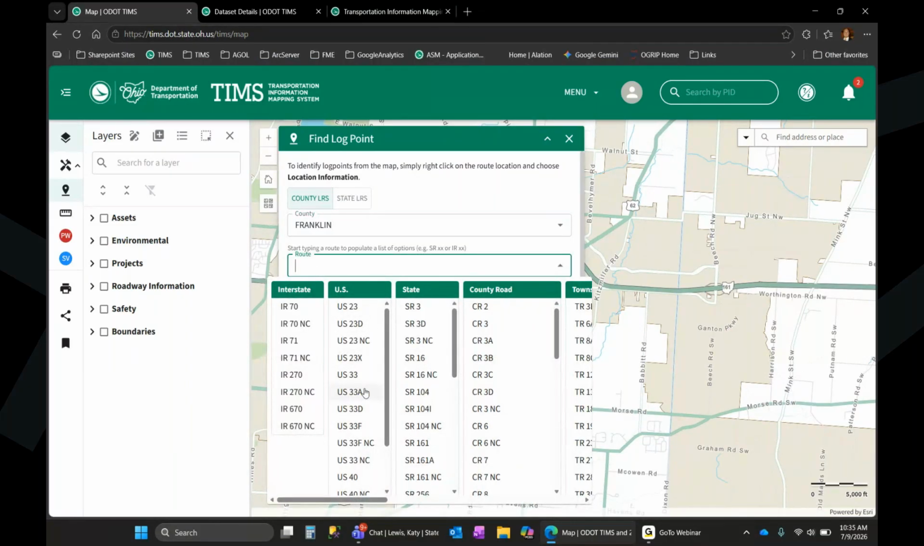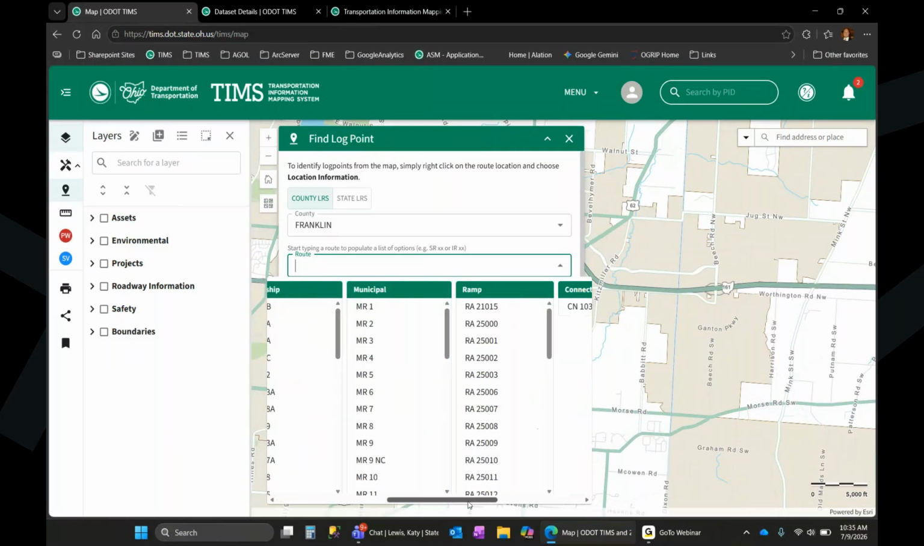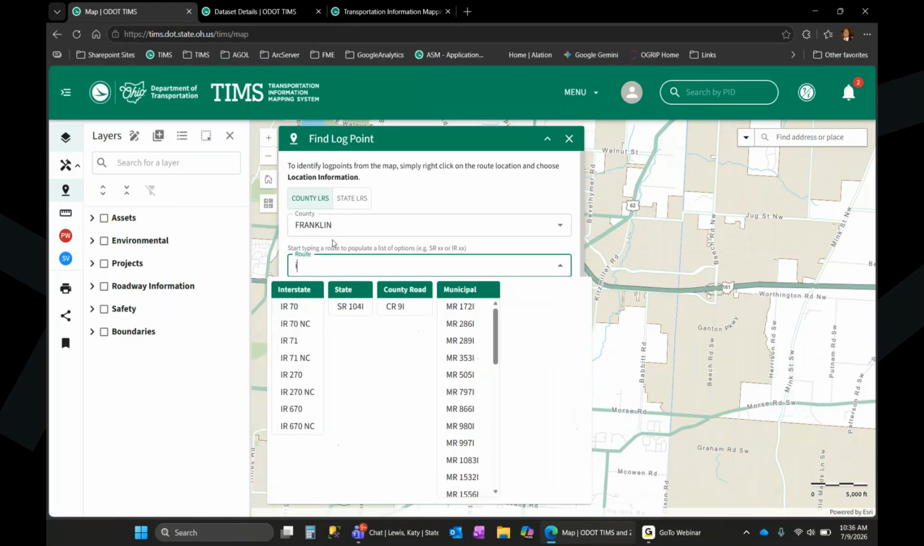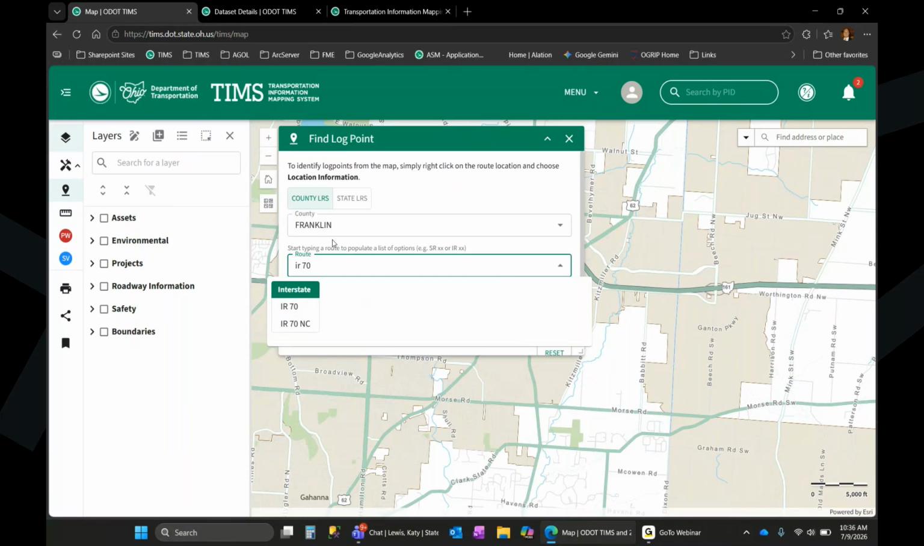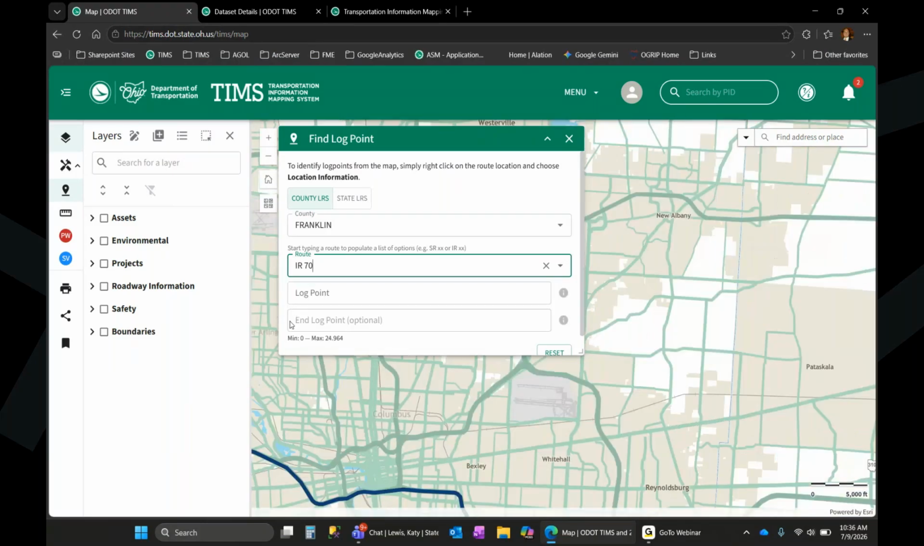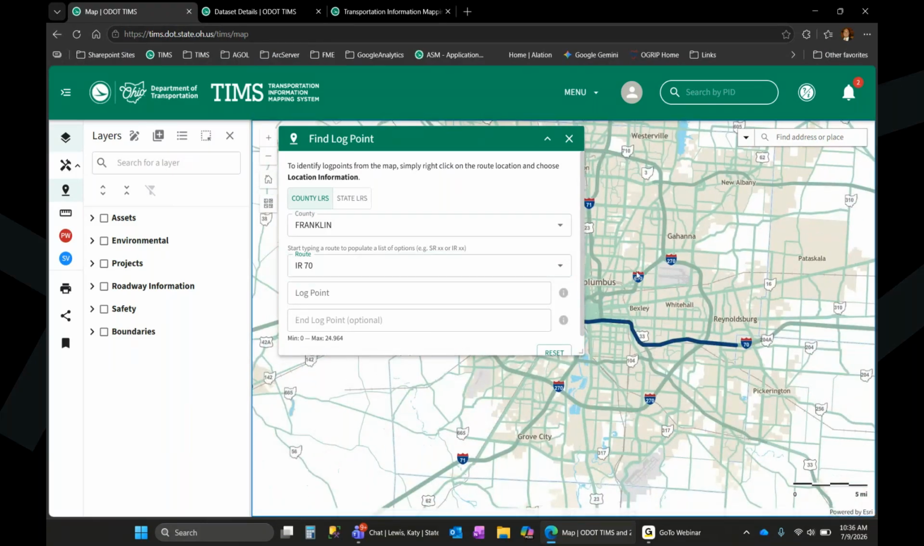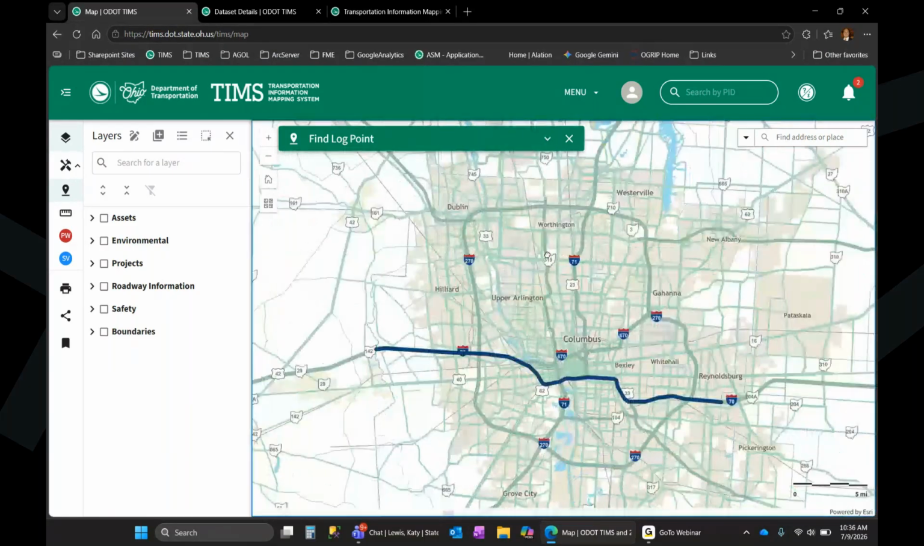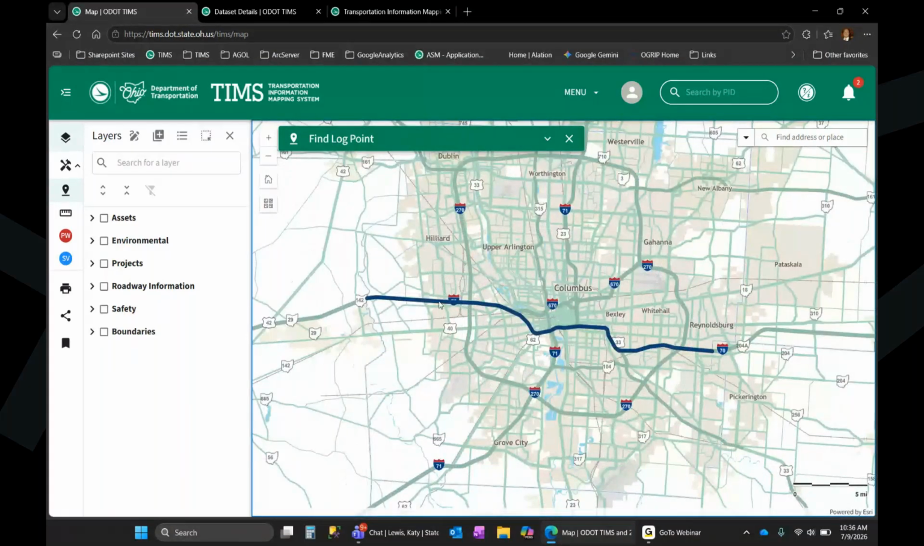So these are organized a little differently than the project search page, and this is what the project search page will look like soon. But these are the nice looking route names that I mentioned. This will give you by default all of the routes within that county. But if you wanted to, you could quickly start typing and filter those down. So if I wanted Interstate 70, I could choose that route. And you can see that it's going to highlight, I'm going to minimize this just to illustrate, the entire route that I've selected on the map.